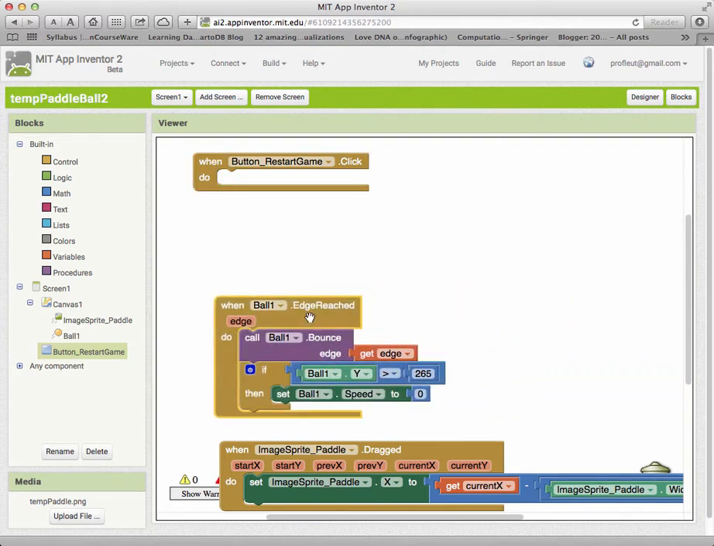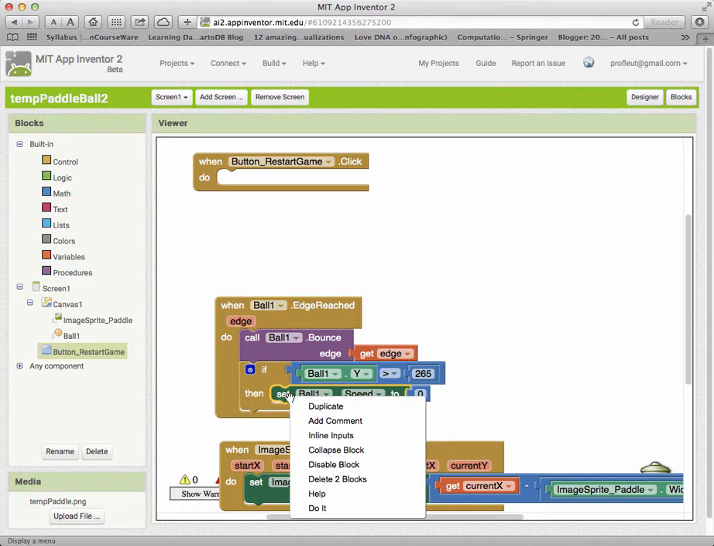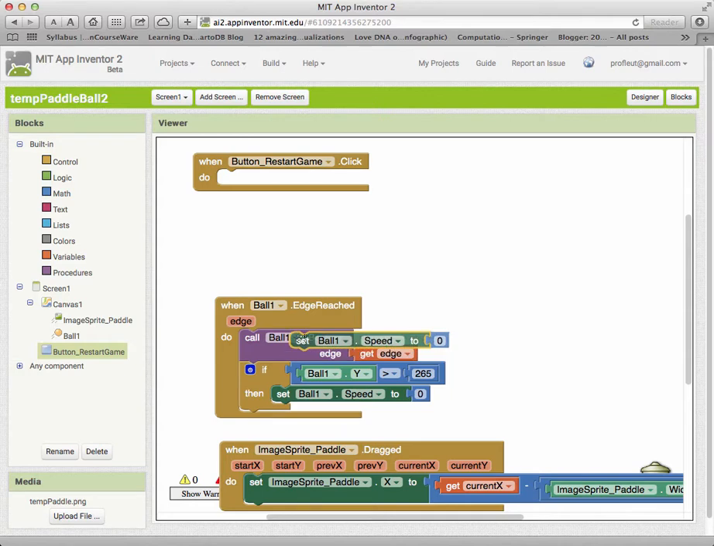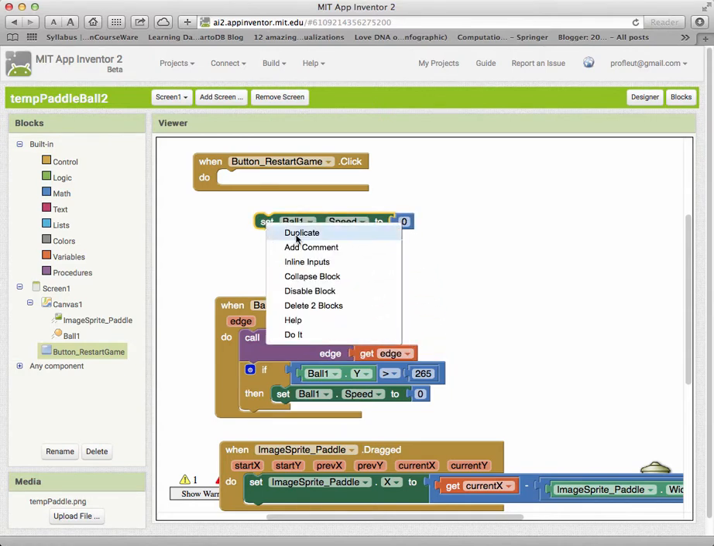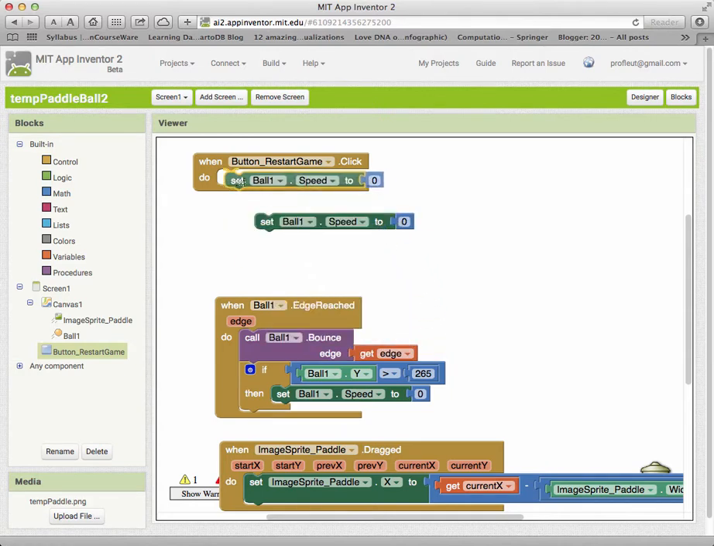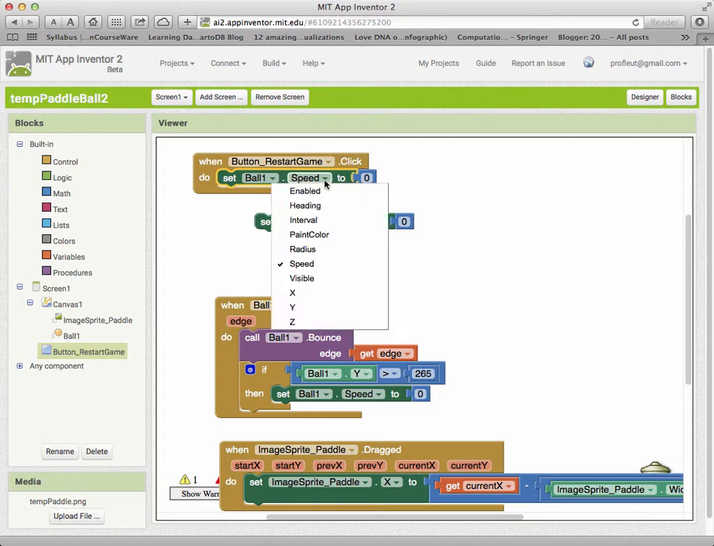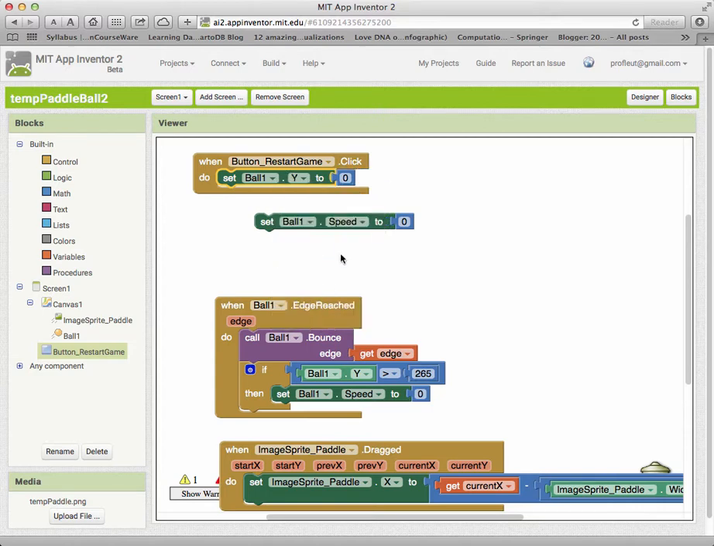I need to put the ball up near the top. So I am going to duplicate this and drag this up, duplicate it again. So I'm going to say set ball1 dot y, and putting it up near the top, let's just set it to 30. And for its x-coordinate, I can just leave it where it was. I'm going to give it a new heading.